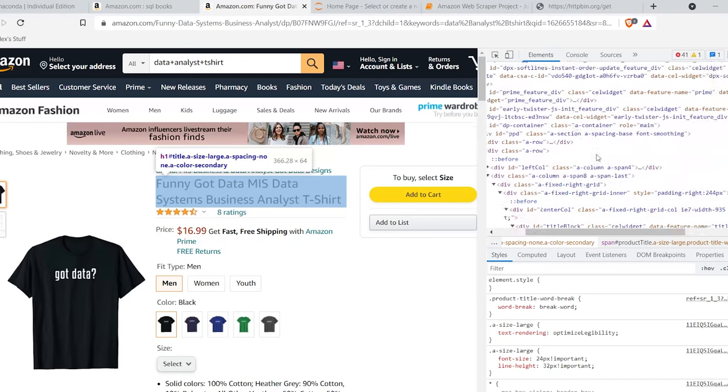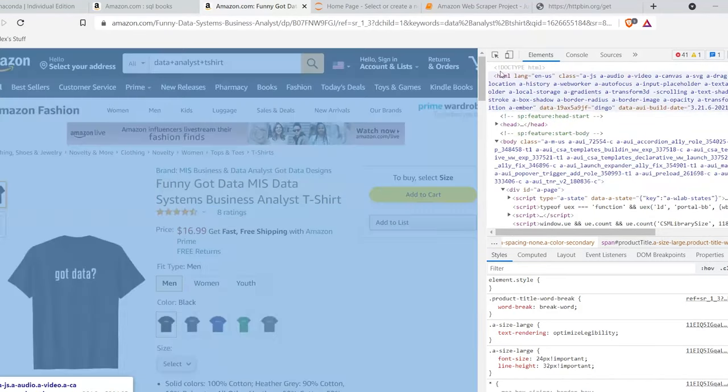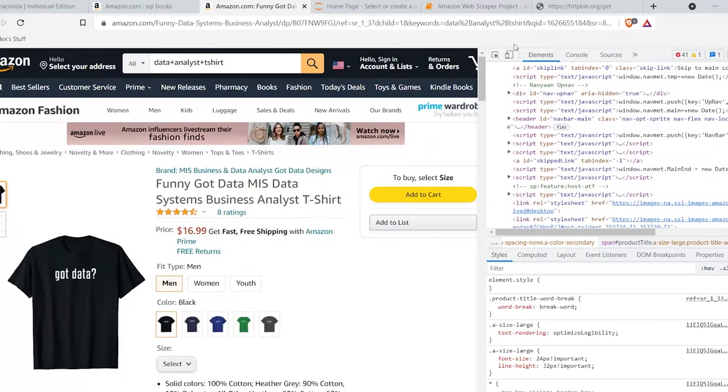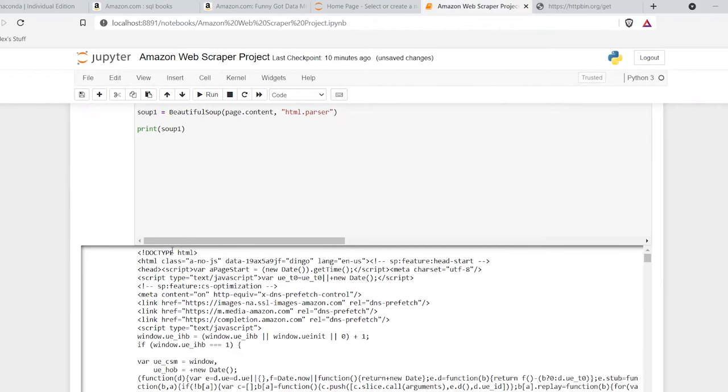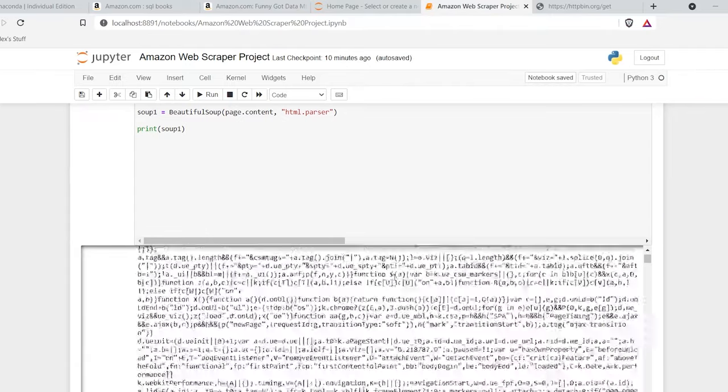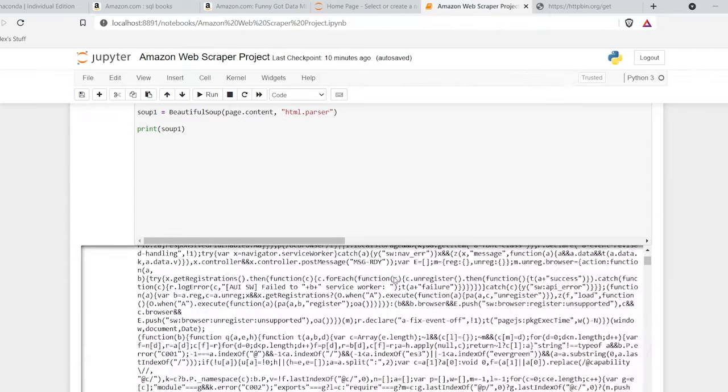Now, I just wanted to show you what we're pulling in. So we're pulling in this doctype HTML. All of this is coming in. So that's what this is right here, this doctype HTML, and we're pulling every single thing in. That is what we're doing right now.